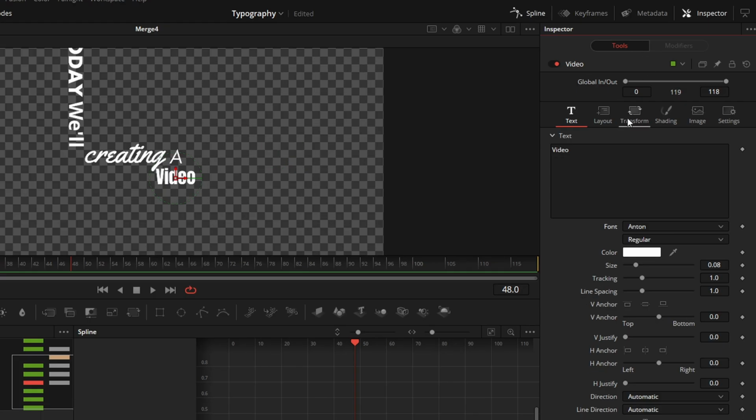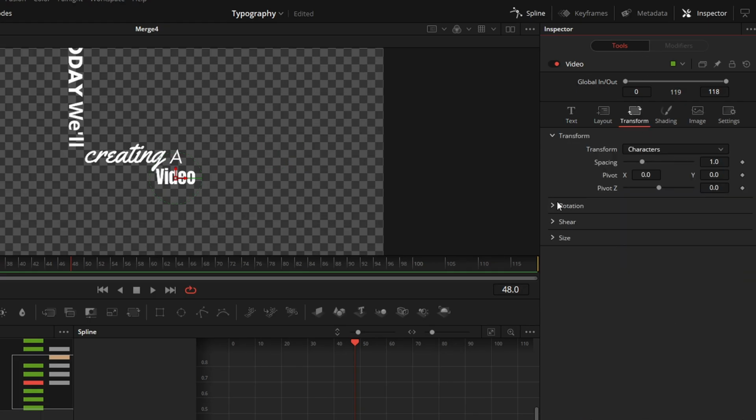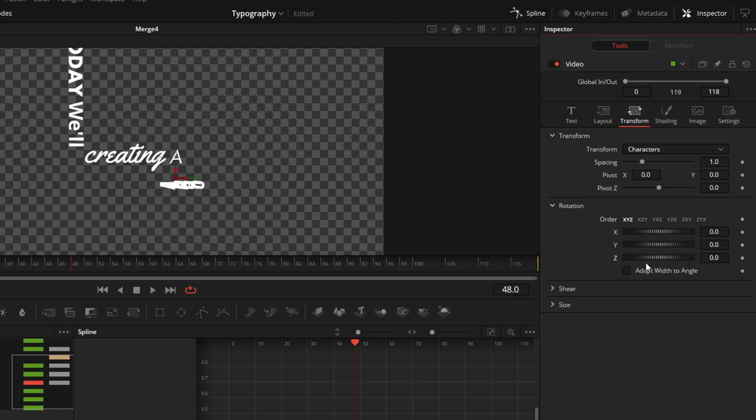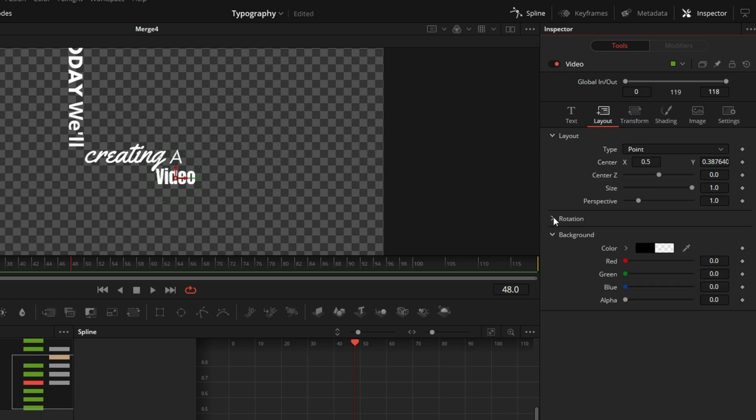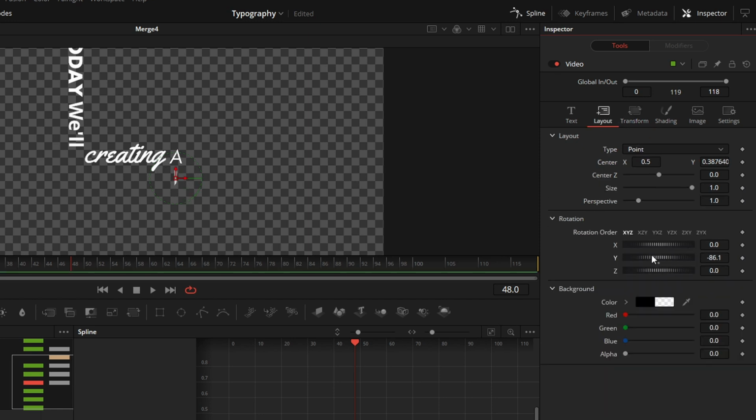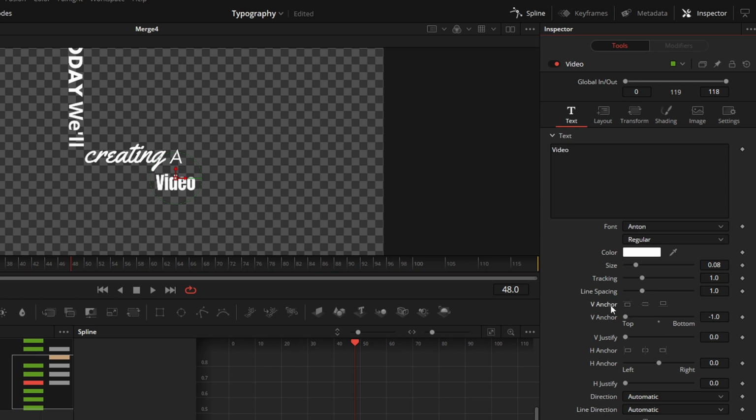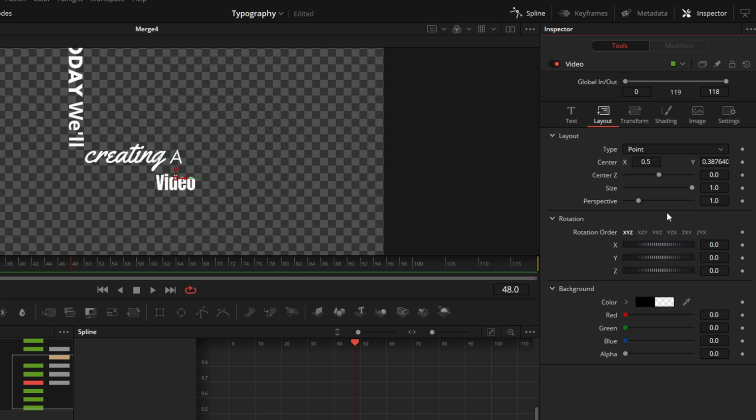And we can also go into transform, rotation. Maybe it's overlay rotation. Yeah. But let's have the anchor point being the top, because then I believe when we rotate this, it'll rotate on top. Yeah.